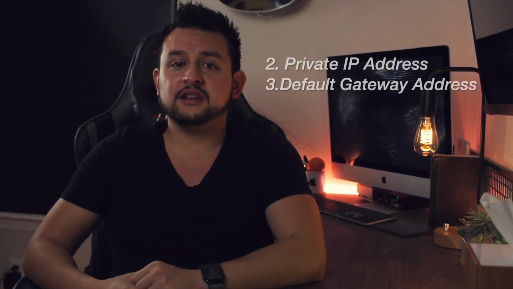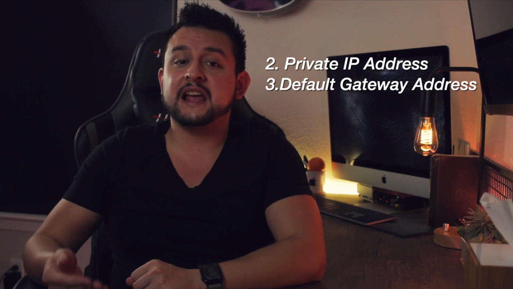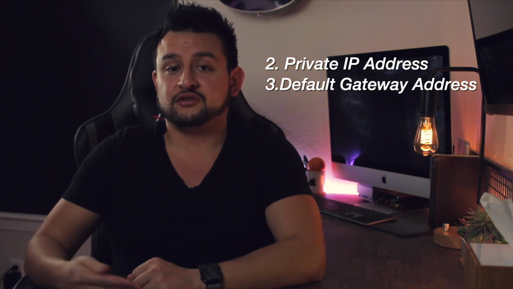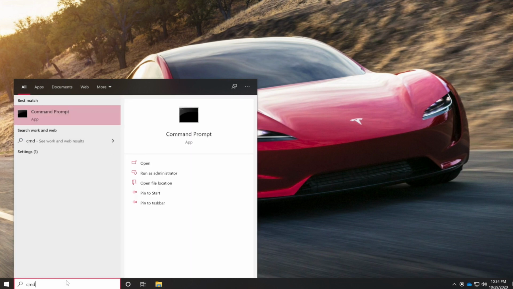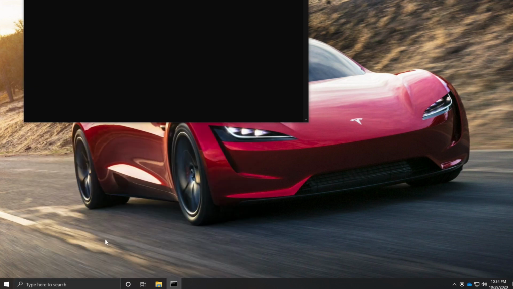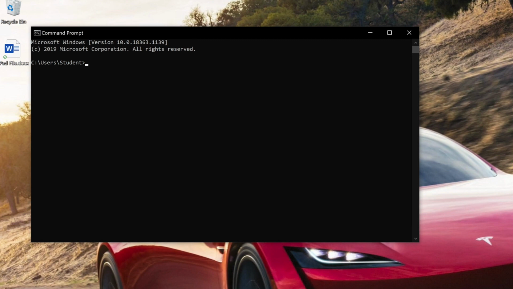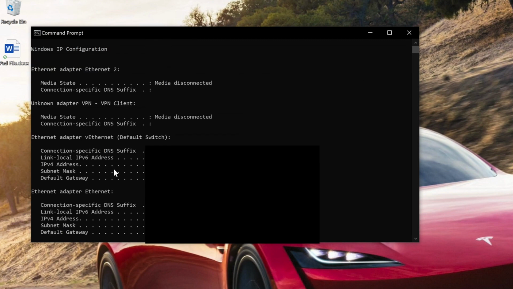It'll tell you exactly what your IP address is, so you'll need to write this down. Then you need your private IP address and your default gateway address. To get these on your Windows PC, go to search and type CMD and press enter. This should open a command prompt where all you need to do is type ipconfig and press enter.